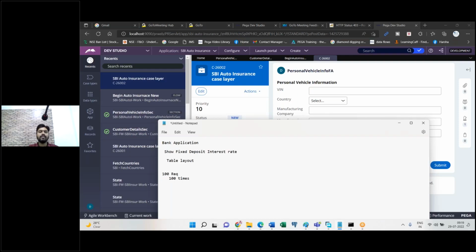100 times the rule runs, correct? And how many times is the database being hit? 100 times the table got hit. And how many pages are there on the clipboard? 100 pages, one page for each request on the clipboard. Okay, so all are duplicates.